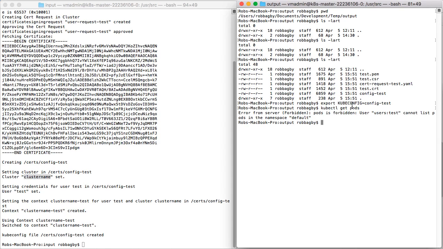Well, that might look like a bad message. This is actually a good message. We got an error from the server. Pods is forbidden. User test cannot list pods in the namespace default. So we were able to create a TLS connection into our server. We were able to get authenticated, and because we don't have any rights assigned to us, we were denied the ability to do the command we wanted, which was get pods. So in a later demo, we'll show you how to set up the rights so that we are able to get pods.